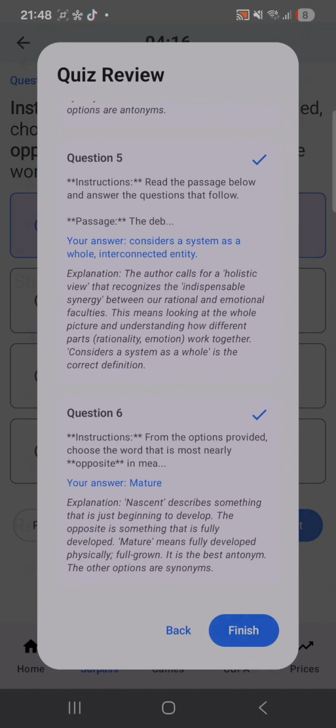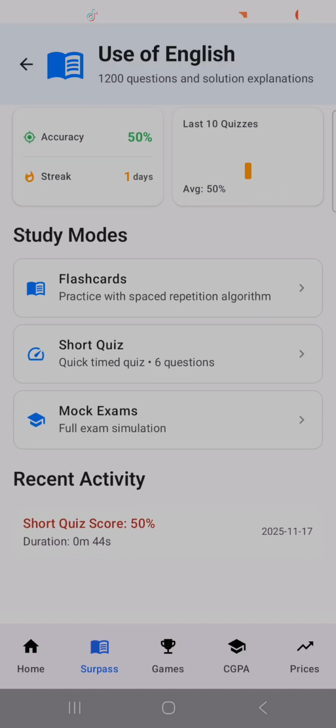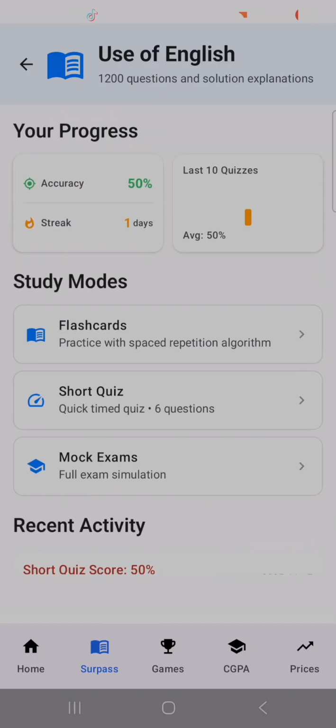Okay, and when you're done, then you can see from this tracker here, it tracks your score in that quiz, and this can help you track your overall improvement over time. That's for Use of English.